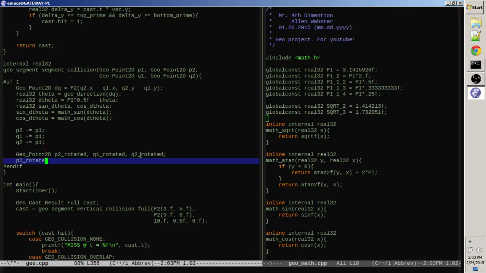P2 rotated: x equals P2.x multiplied by the cosine, plus P2.y times the sine of how much you want to rotate. This is just a formula that I have memorized at this point. What you're doing is taking the angle you want to rotate by, using the cosine and sine of it, and multiplying by the correct numbers to do the rotation.